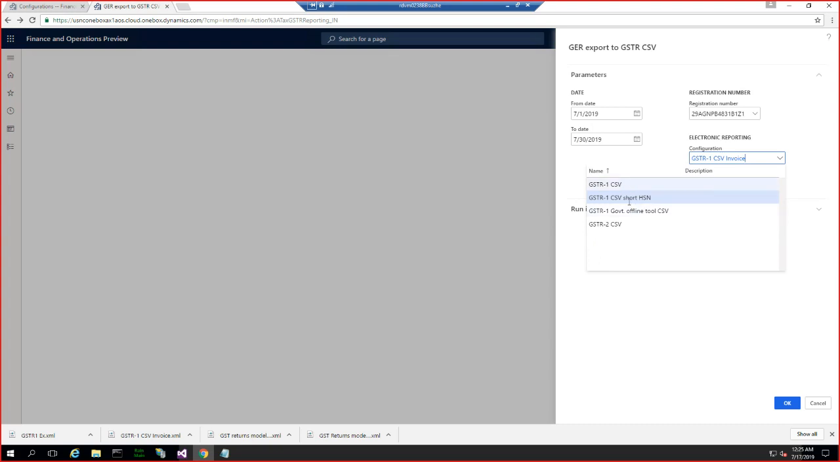We now have two GSTR1 configurations enabled. One is Microsoft's, and the other is the one that you customize. So let's run both of them and see the difference. First of all, let's run the Microsoft one. Okay, let's run it.